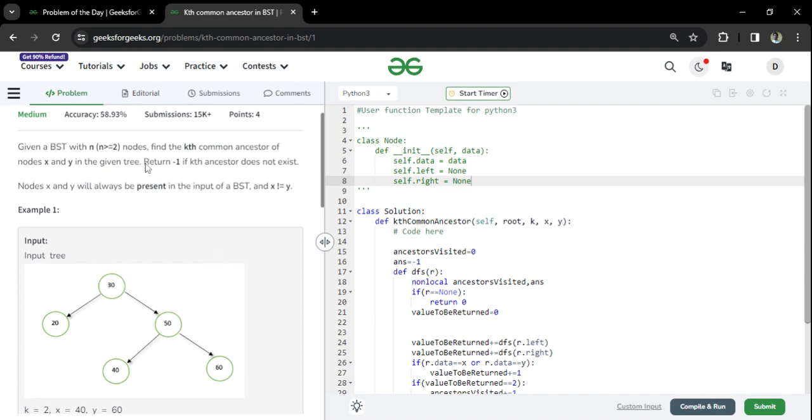The next thing is that if the kth ancestor does not exist, in that case, we have written -1. What that means is, for example, let us say 50 and 60. The first ancestor is 50. The second ancestor is 30, right? Let us say that in the question we give k equal to 3. That is, we want the third ancestor of 50 and 60. In that case, there is no third ancestor.